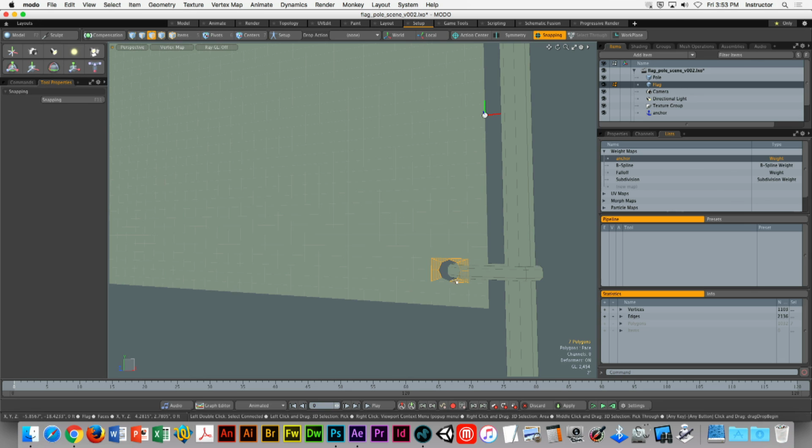Do you have your weight map selected? Let's check it out. Another great way just to make sure that you're really doing what you need to do is to change your viewport shading type over to weight map. Looks like you've got that. Okay, so vertex map, weight tool. Keep cruising. Yep, there it is.